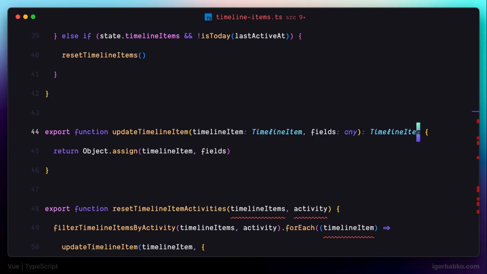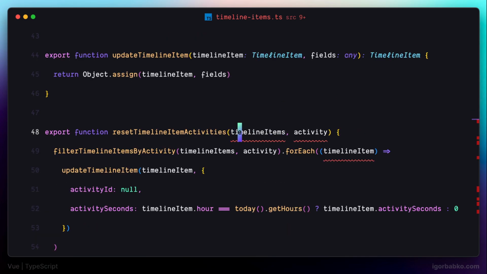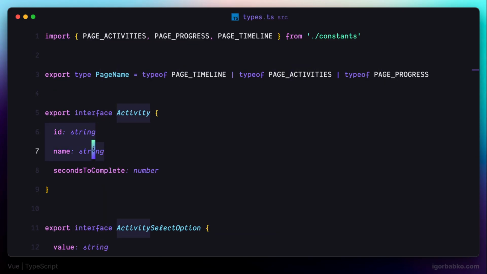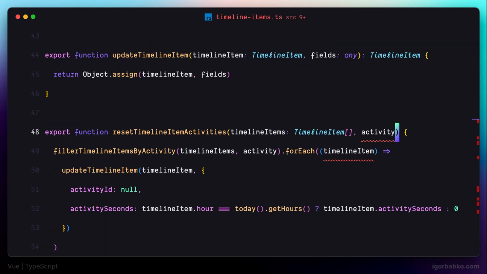For the parameters of the next function, we're going to use timeline item, actually array of timeline item objects, and for the second parameter we're gonna use earlier defined type for activity objects. This type looks like this. So in here we're gonna use type activity and import it.